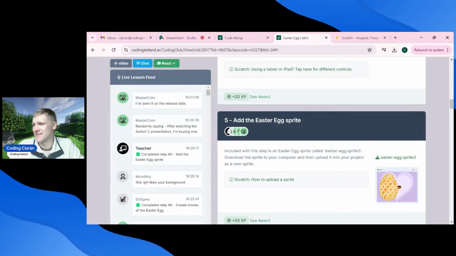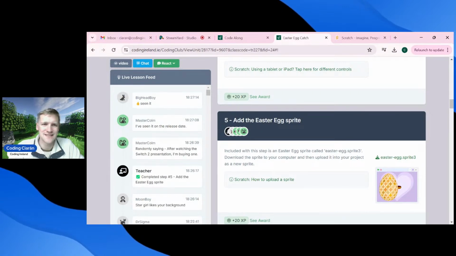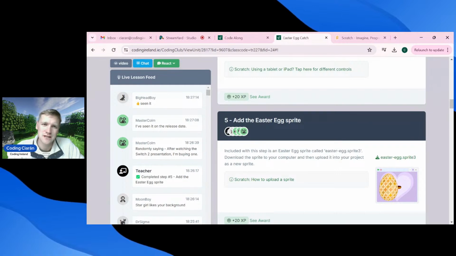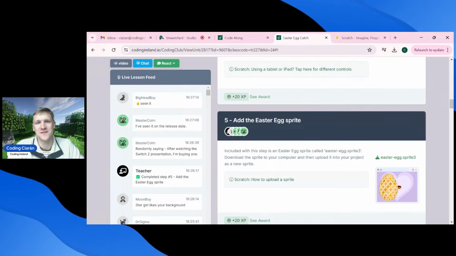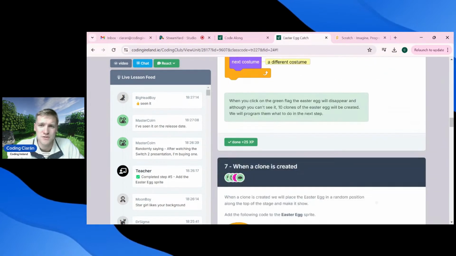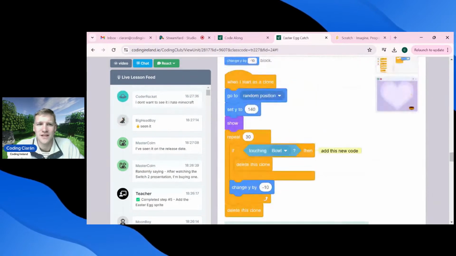Master Column saw it on the release date. Saw it straight away. He wasn't going to miss it. Big Head Boy saw it. Thumbs up. Nice. And what do we think, guys? Was it good? Was it okay? Was it underwhelming? Overwhelming? Was it just exactly what you wanted it to be? Or was it a bit of a letdown? Or was it great? I haven't heard much about it. So let me know.